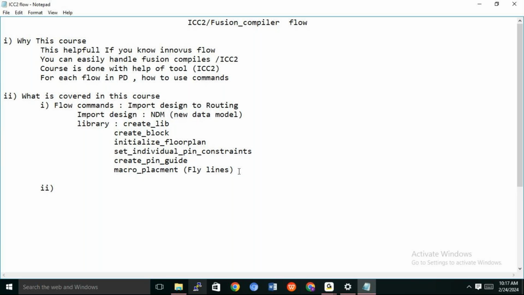In the design, we have something called objects. What are objects? Objects means anything which is seen in the GUI. Objects are cells, ports, pins, site rows, core area, block area or die area, layers, metal layers, nets. All these are called objects. Each object has its own properties.